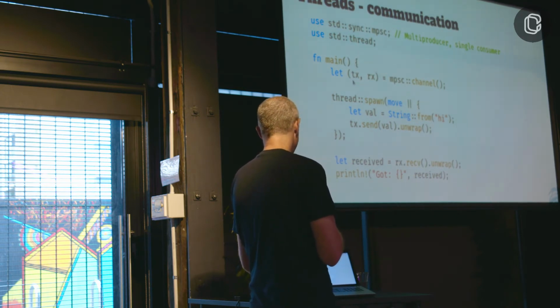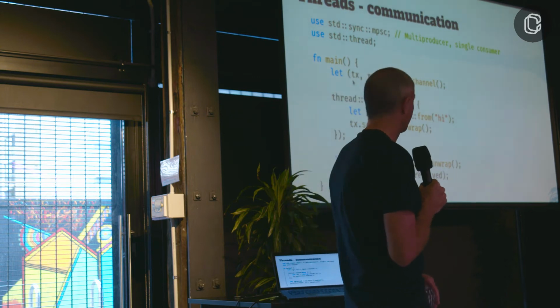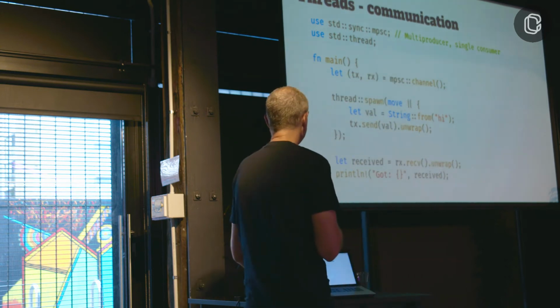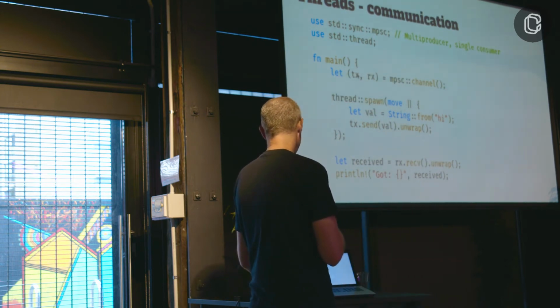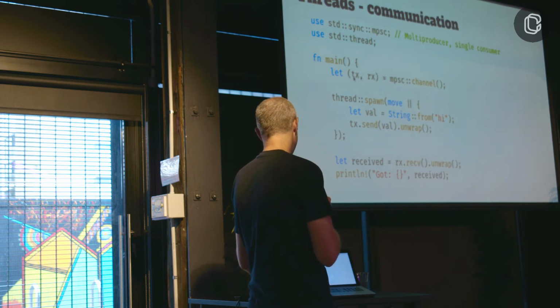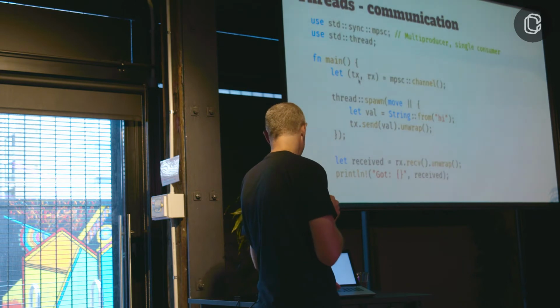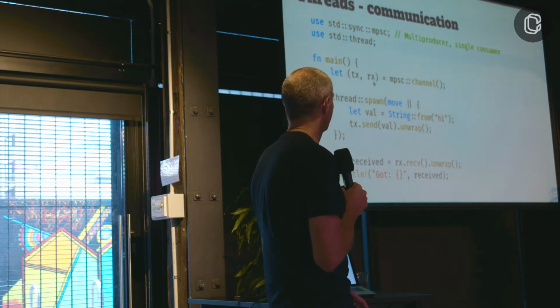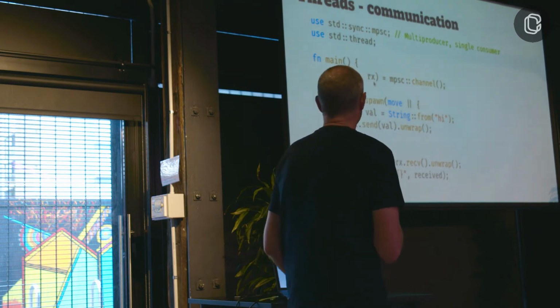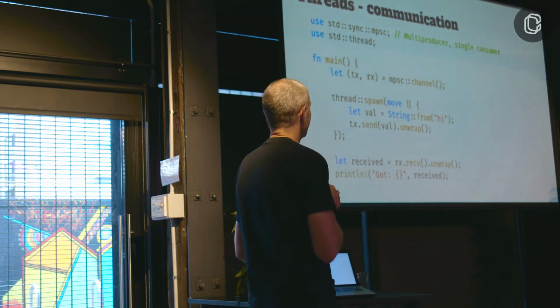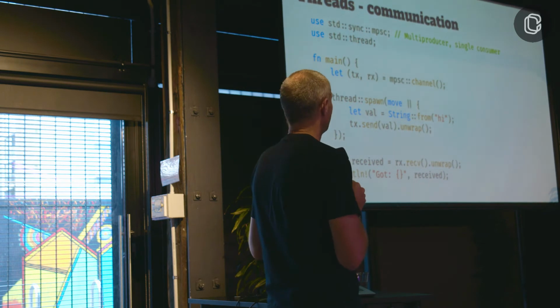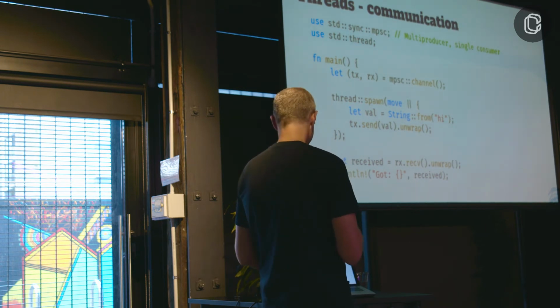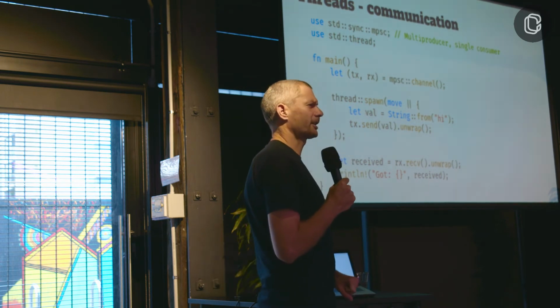And so in that case, you communicate using channels. So you create one or more TX channels, which are transmit. And in this case, you can only have one consumer, which is the receiver. There are some crates which will allow you to do multi-producer, multi-consumer as well, but I don't believe that's in the standard library.